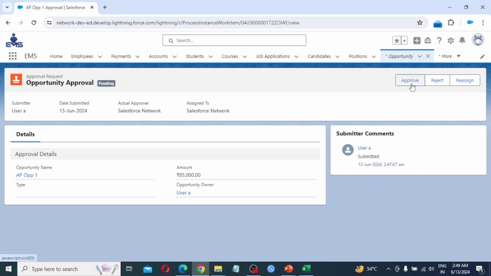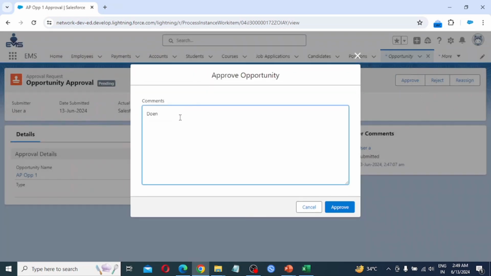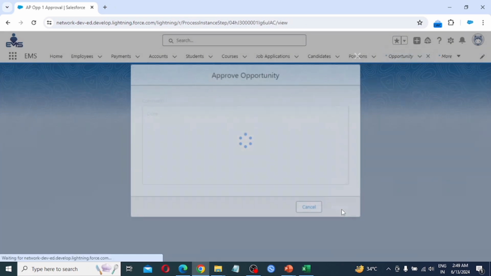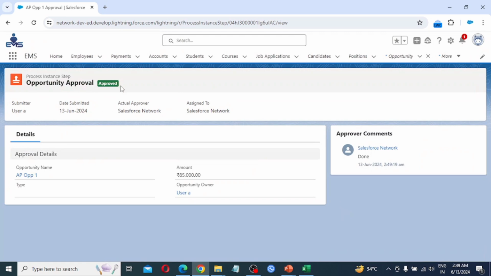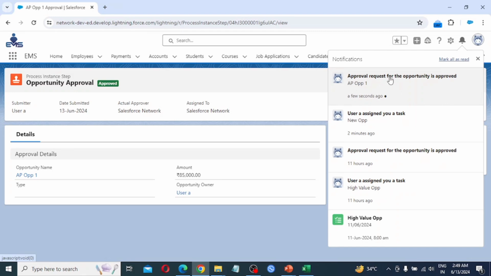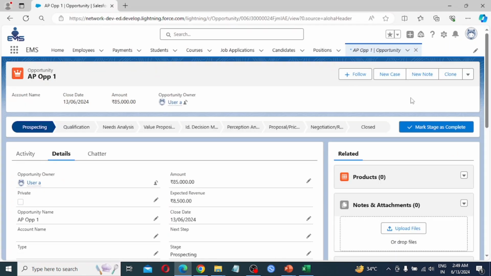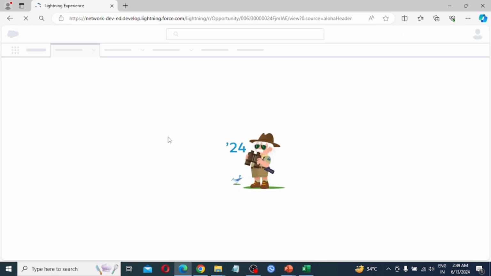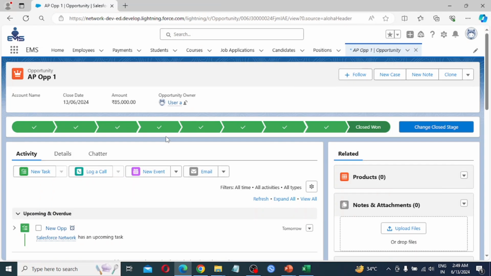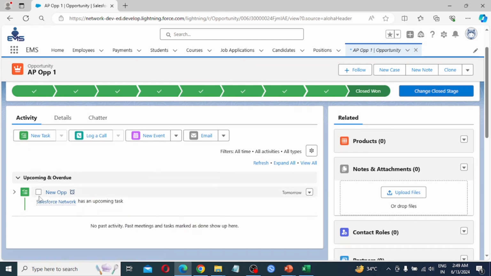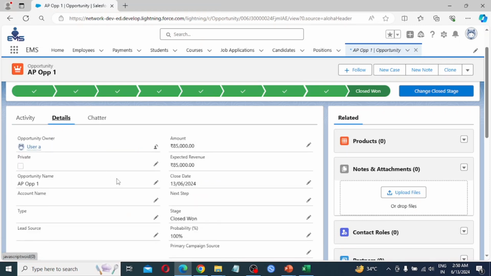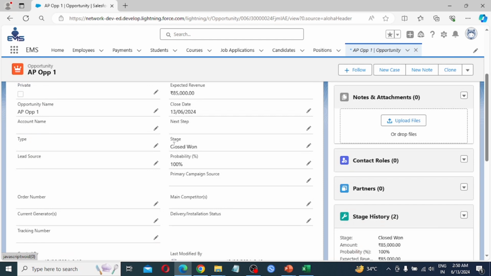So let's approve this. Done. Approve. So the opportunity is approved, we are seeing here. The approval request for the opportunity is approved. We got the notification. And again coming back to our user A account, let's see what is happening here. Click opportunity. One task has been created, and in the details the stage has become closed one, as per our condition.